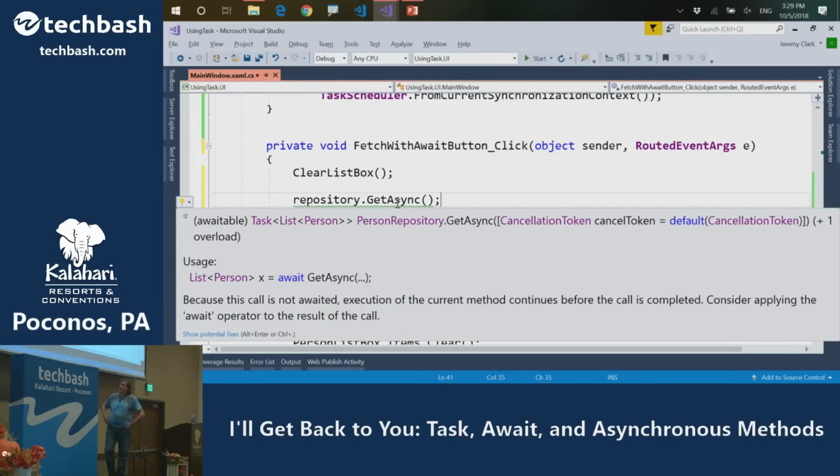The first thing I notice is the first word in this box, which says awaitable in parentheses. So it's telling me, you know what? You can use await with this. Okay, cool. How do I do that? Well, if I look down a little further, there's a usage section. And it says, okay, list a person X equals await get async. I can do that. That's pretty easy code.